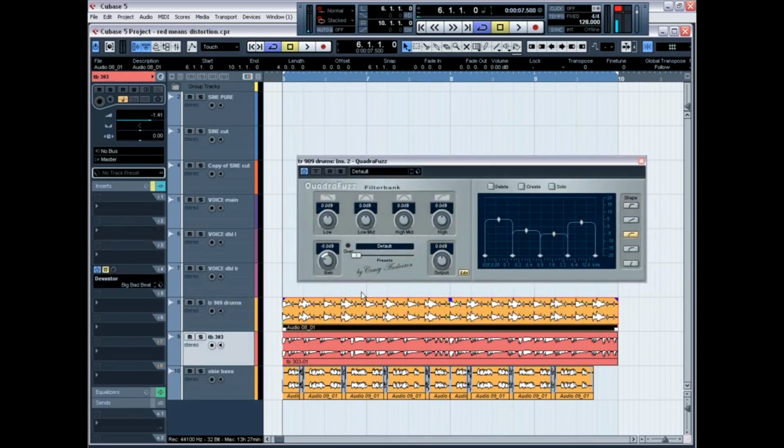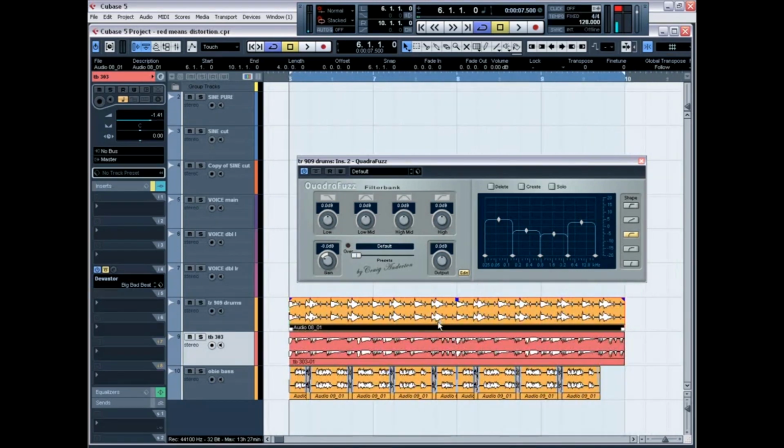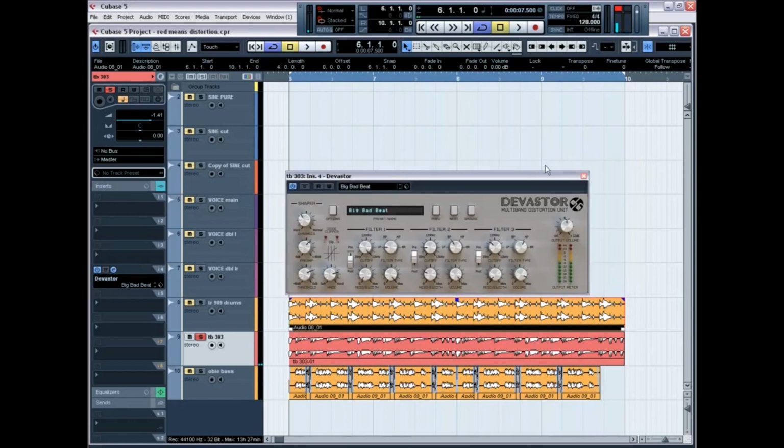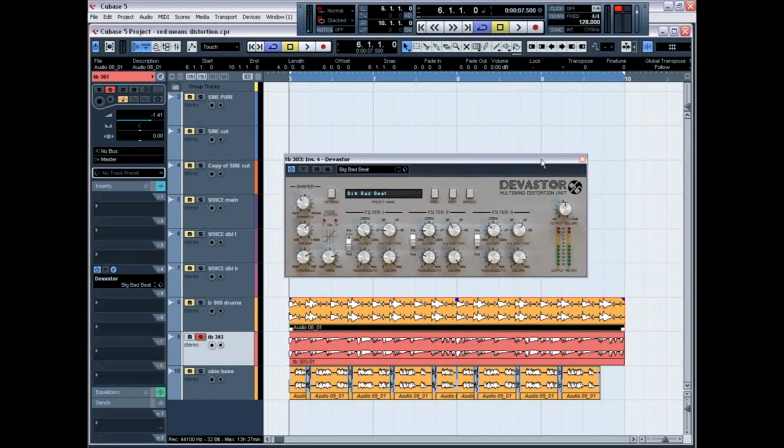Besides, when using distortion, we may go even more creative. For example, using an outstanding D16 Devastor multiband distortion, we may get the sound twisted seriously, and that's not only adding harmonics but a dramatic transformation of the sound timbre itself. So it works out in a pretty creative way.